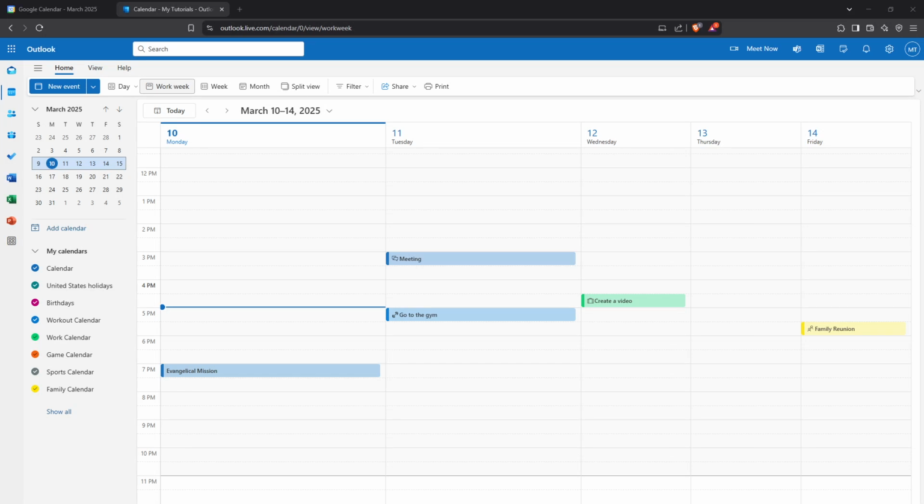In today's video, I'm going to teach you how to view your work Outlook calendar in Google Calendar. This process is quite simple and will have you seamlessly integrating your schedules in no time. Let's get started. First, open your web browser and head over to outlook.com and sign in with your work account.